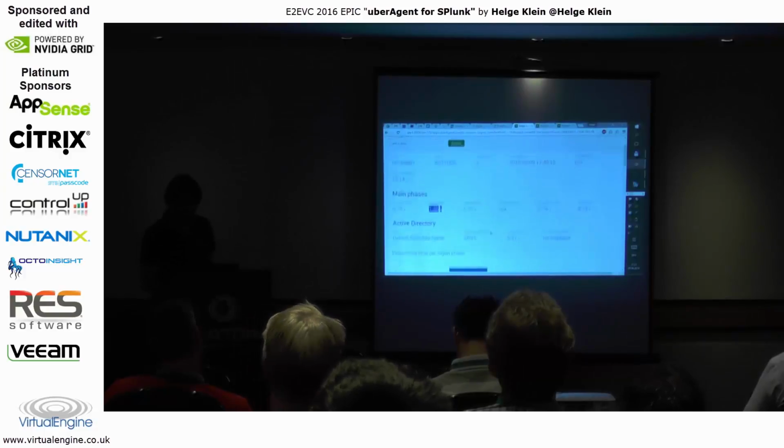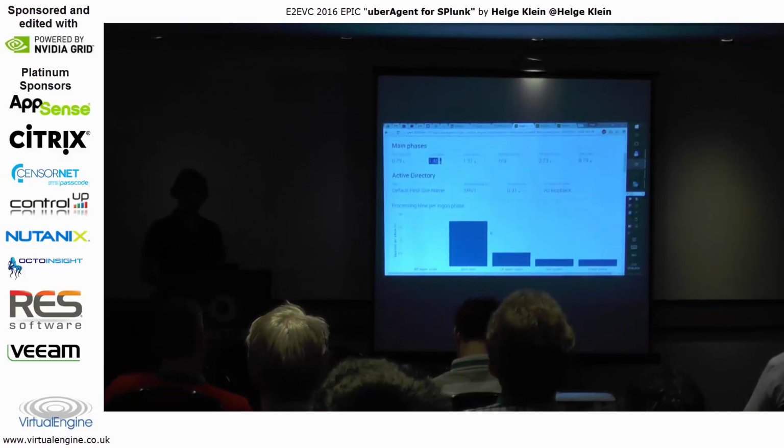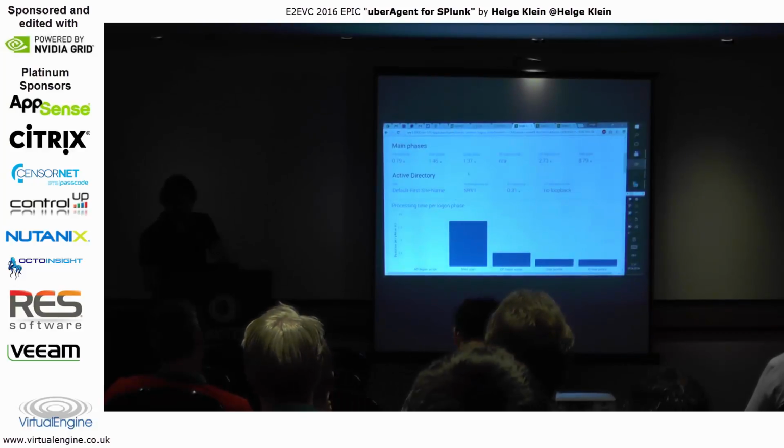So 1.46 seconds for loading the user profile, which is totally unrealistic in any real-world environment, of course, but well, we have a pretty optimized environment, obviously, here, or a pretty empty one, maybe the latter. So then processing group policy takes 1.37 seconds.